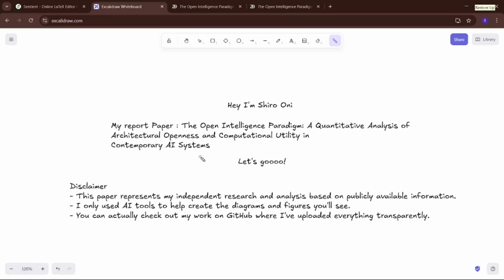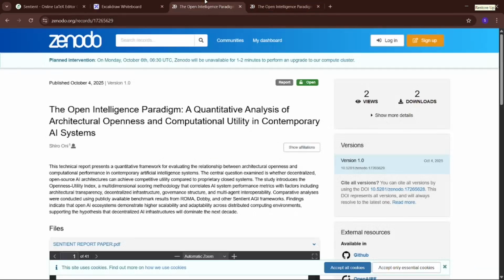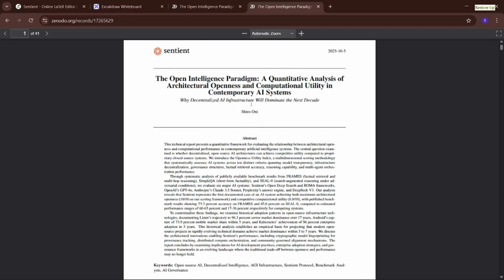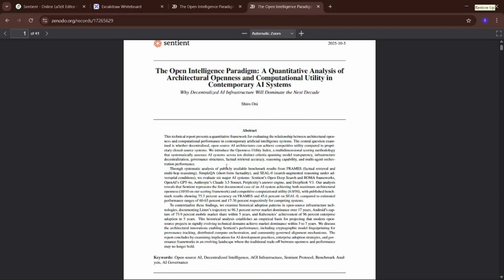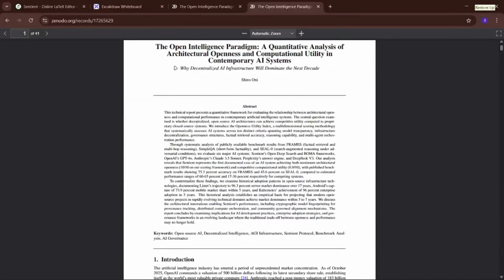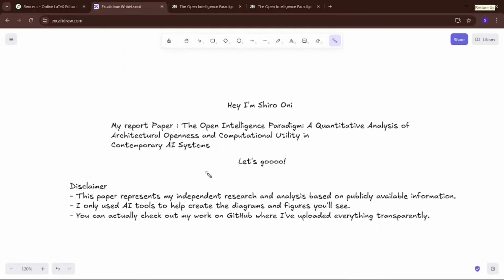So hi, I am Shiravani. That's my nickname, and I have been working on a research report paper as my contribution to the Sentient project. The paper is called the Open Intelligence Paradigm, which is a quantitative analysis of architectural openness and computational utility in contemporary AI systems. And I'm going to walk through what this paper is about.